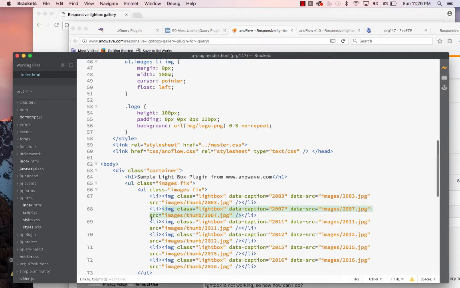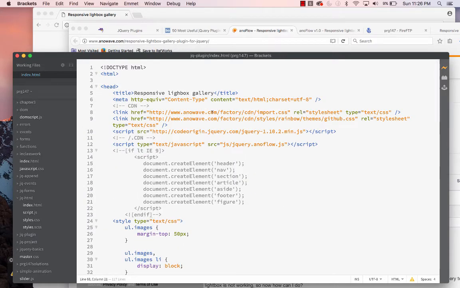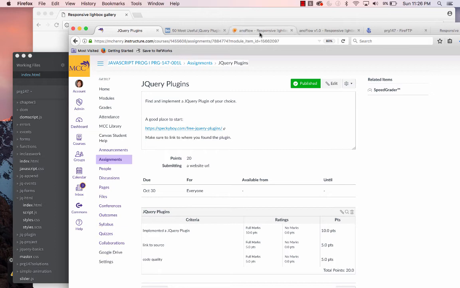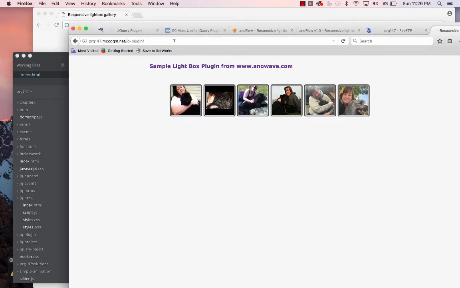All I'm asking that you do is you should leave any comments they put in on where you got it from, and you'll notice that on the front of mine I do cite where I got mine from. So I would appreciate it if you would do the same thing. Mine says sample Lightbox plugin from www.annowave.com. I'd like you to do the same thing where in some way you document which plugin that you're using.